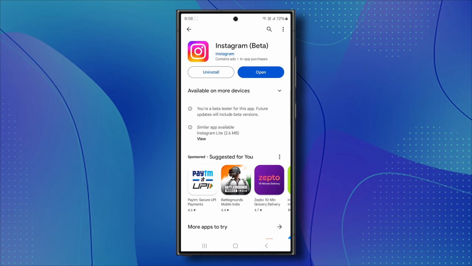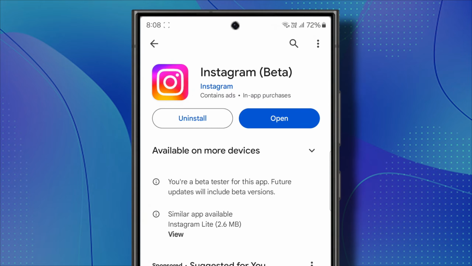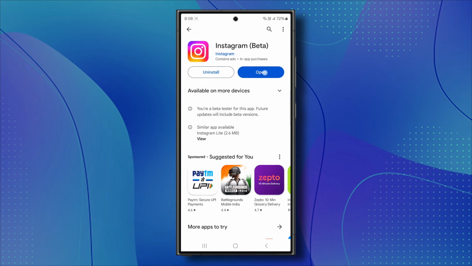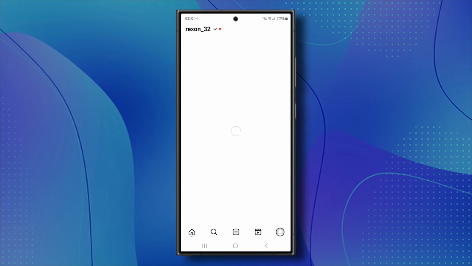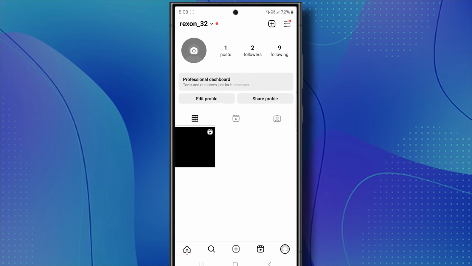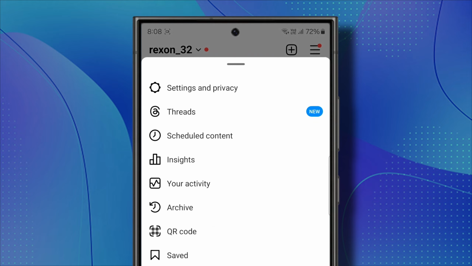First, open the Play Store or App Store and ensure that your Instagram app is updated to the latest version. Now, open Instagram and make sure you are logged into your account. Next, go to your profile page. Tap the three lines in the top right corner. Then select Settings and Privacy at the top of the options.